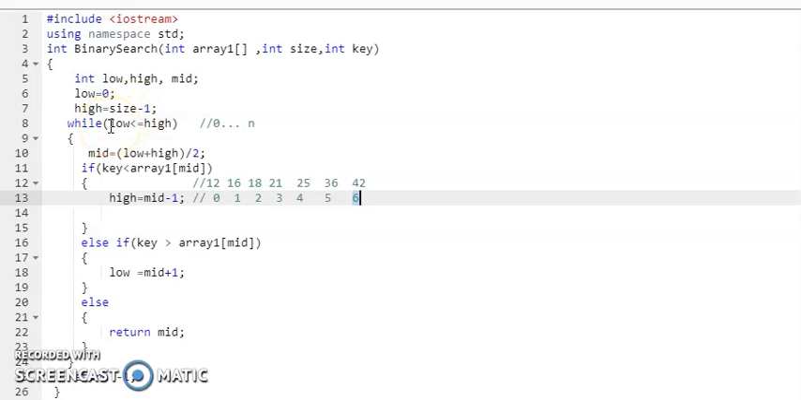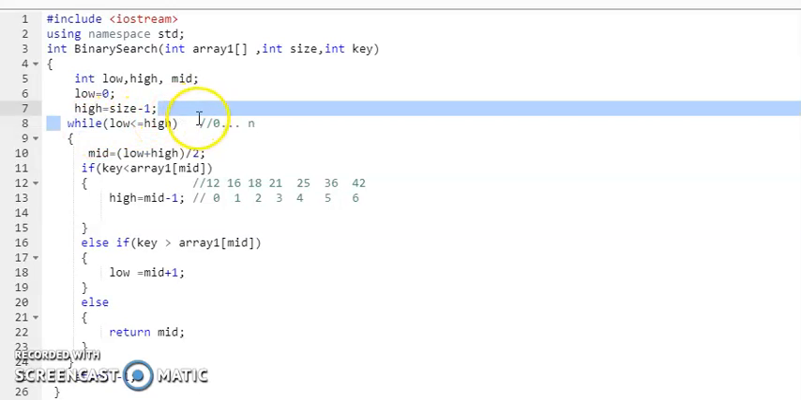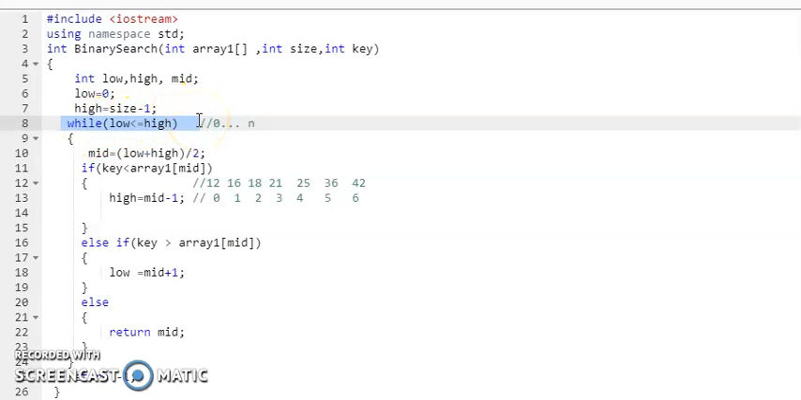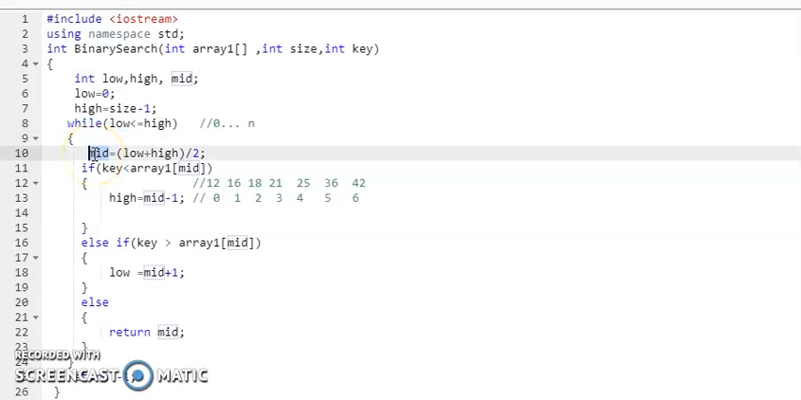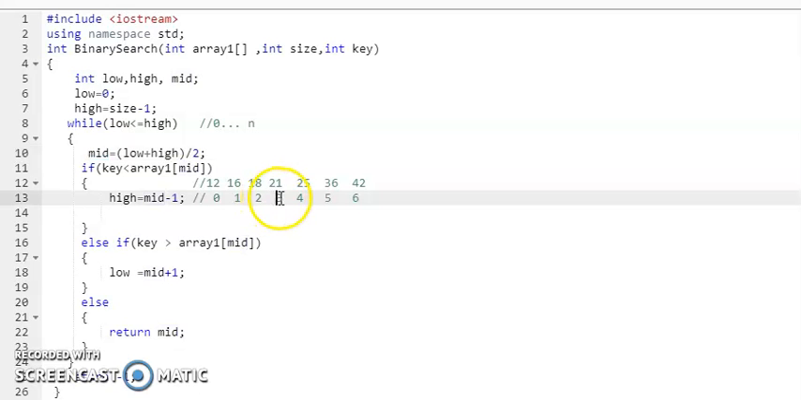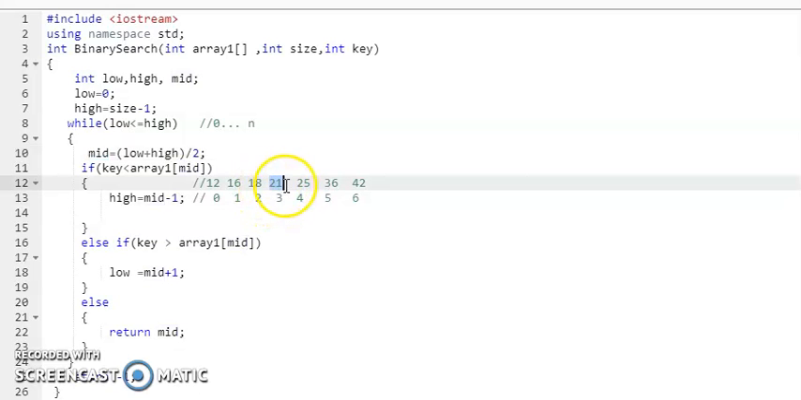Now we have to continue until our low index is less than or equal to high. That means until this condition is satisfied, we have to continue working. Initially it will identify the mid value, that is, the middle element of the entire array. For example, in this example I have index 0 to 6, with elements 12, 16, 18, 21, 25, 36 and 42. It will do (0 + 6) / 2, which is 3. So index number 3 is my mid, and the value is 21.